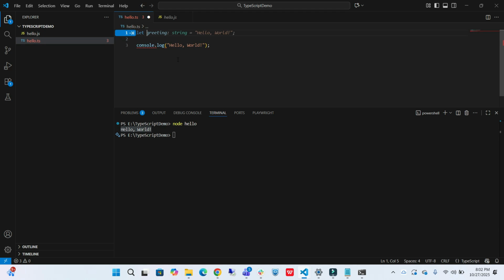So we can also use a variable. Let's say let greeting and num equals 5, and I will explain all the things later about how we define variables. I'm just going to print a message here with the number. So we have defined a variable which is number type and the value is 5, and we are going to log this number with the hello world message.